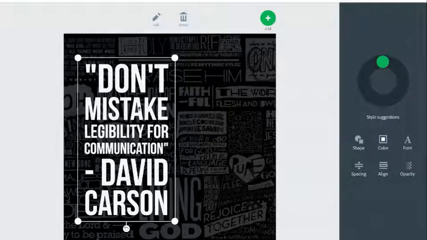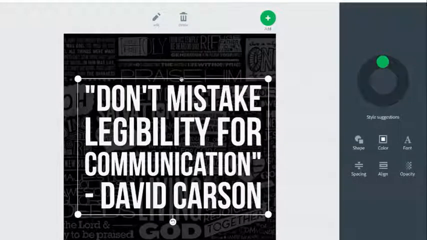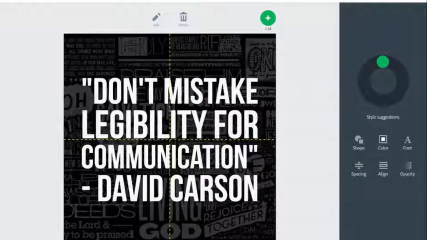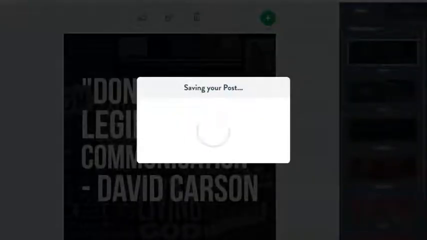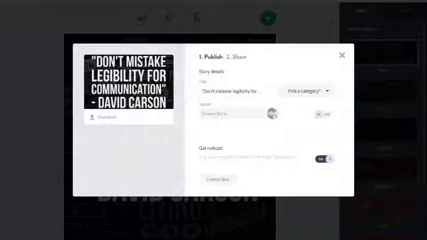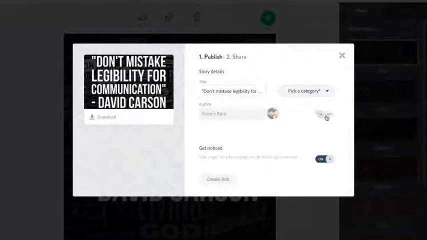Once you have it the way that you want it, I'm just going to make this nice and big. Put it dead center. And then once you have it the way you want it, you can go up to the share button, hit share. It'll save your post, and then you can choose a category out of these ones here. You can choose to have your name associated with it, or you can turn this offer on where you might be featured on the Adobe Spark website and where other people can download your templates. Then you just hit the create link.